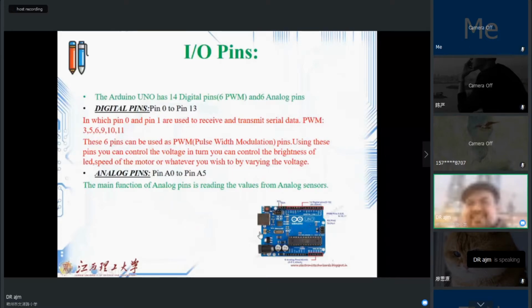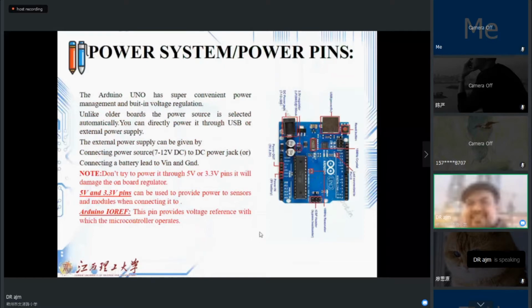Another part is the analog pins, whose main function is to read the value from analog sensors. We will talk regarding these terms later in our future lecture. And the next part is the power system, which, as you can see, comes in two types. One can be by USB and another one can be by the power jack.